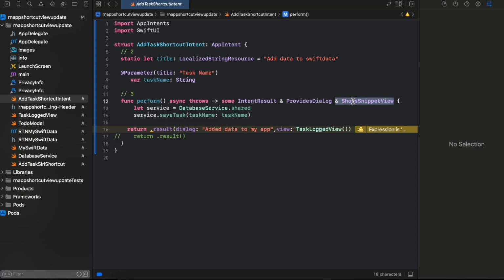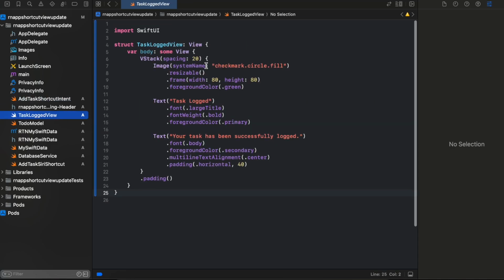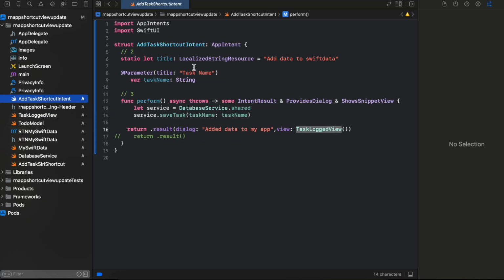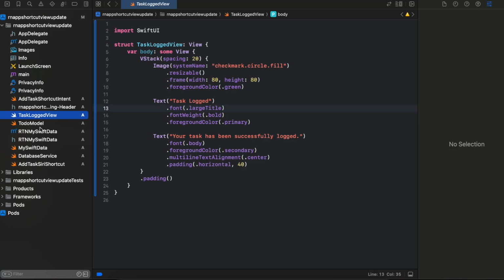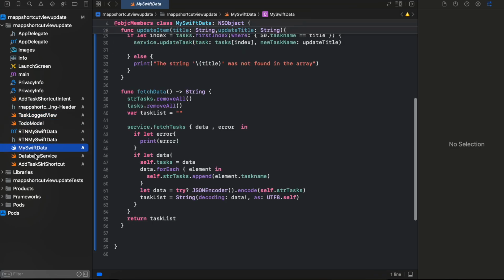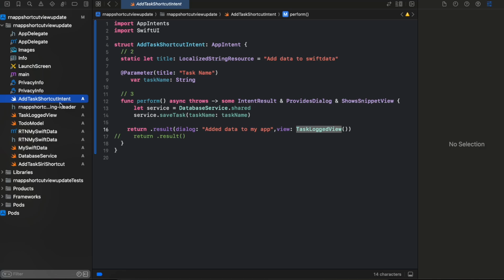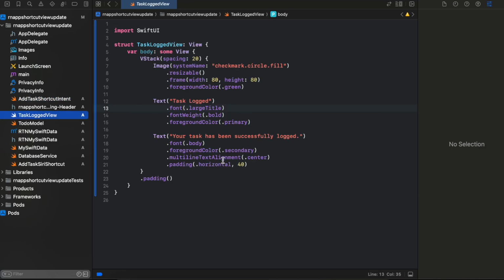And once we add that, we have to add this view called task logged view. I have named my custom view task logged view. This was the actual view which you saw, the custom view which we have created. Name it whatever you feel like, but initialize it over here. Now if I show you my task logged view, here you can see it is a SwiftUI file. You can play around with this. Here I'm just displaying an image with a to-do text, but you can use whatever you feel like, it's up to you. That's how you can create a custom view.